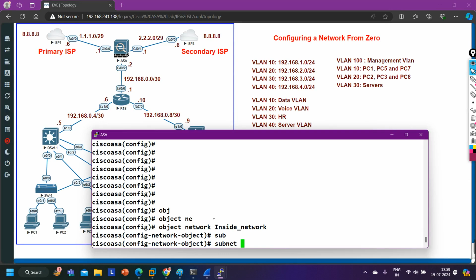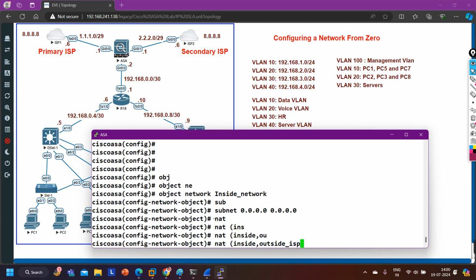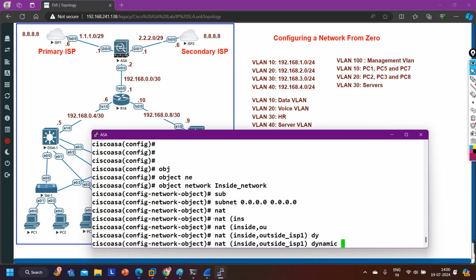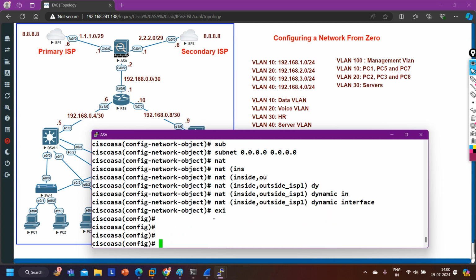Here I can match the subnet, let's say 192.168.0.0, or you can say 0.0.0.0, which means any subnet on the inside interface. And here I am going to say NAT inside, outside ISP1, and dynamic interface. This is PAT configuration done.